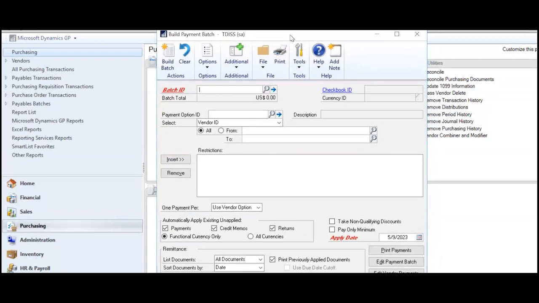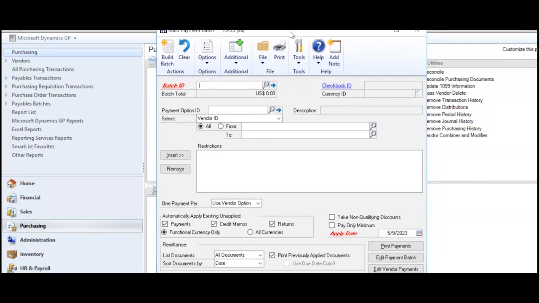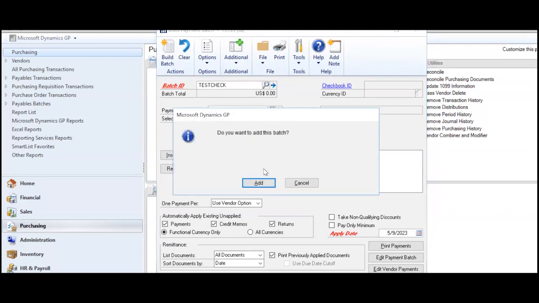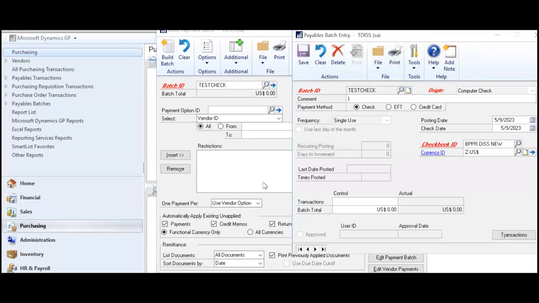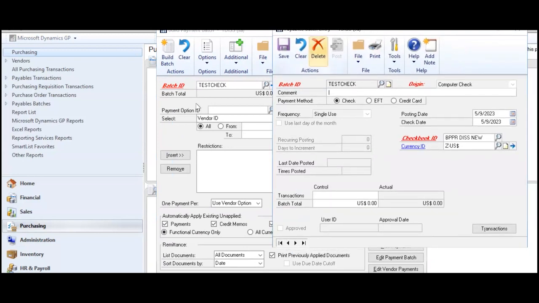All right, so in the build payment batch window, you are able to create a batch ID. So I'm going to call it test track. All right, you're gonna click tab and you're gonna add this batch. Right, it's going to bring up the payables batch entry window. You, like I said, again, you are able to also add a comment.